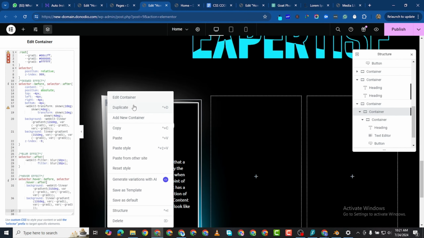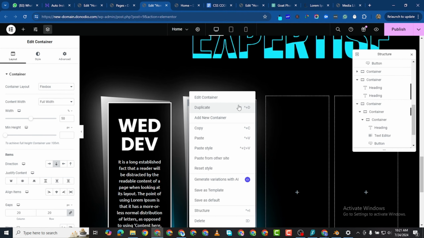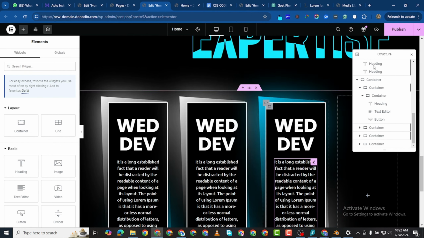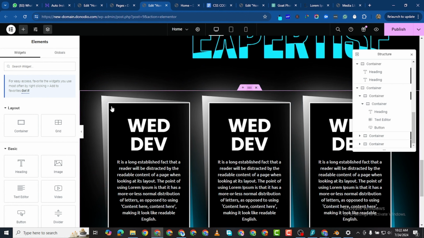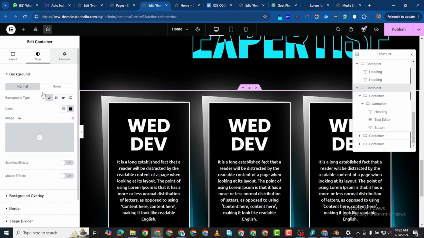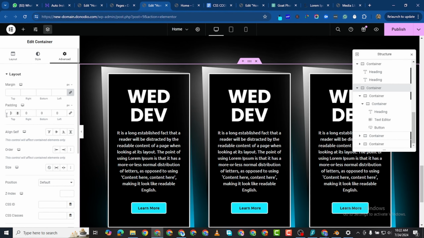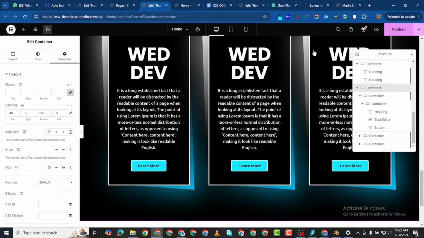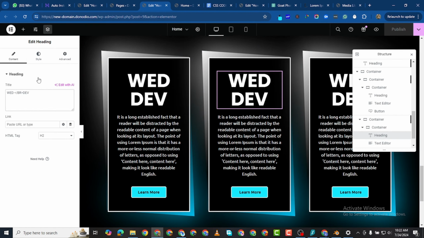I'll just duplicate this now, and then duplicate these two. You are duplicating the outer column, not the inner one. I can just delete this one and delete this one too. And if I should increase the top and the bottom padding, the top padding will be 40, the bottom padding will be 100. So this is this. If I publish this, I can just change this.